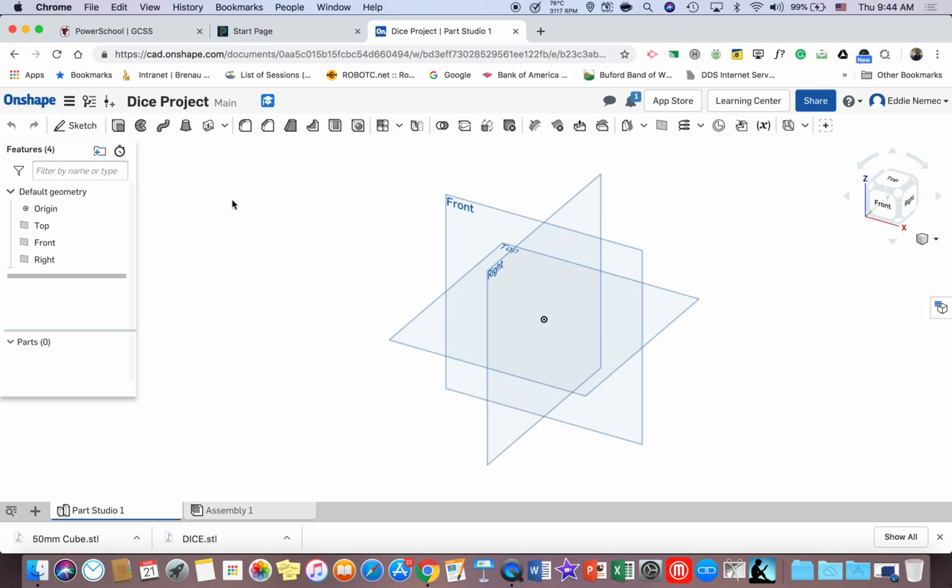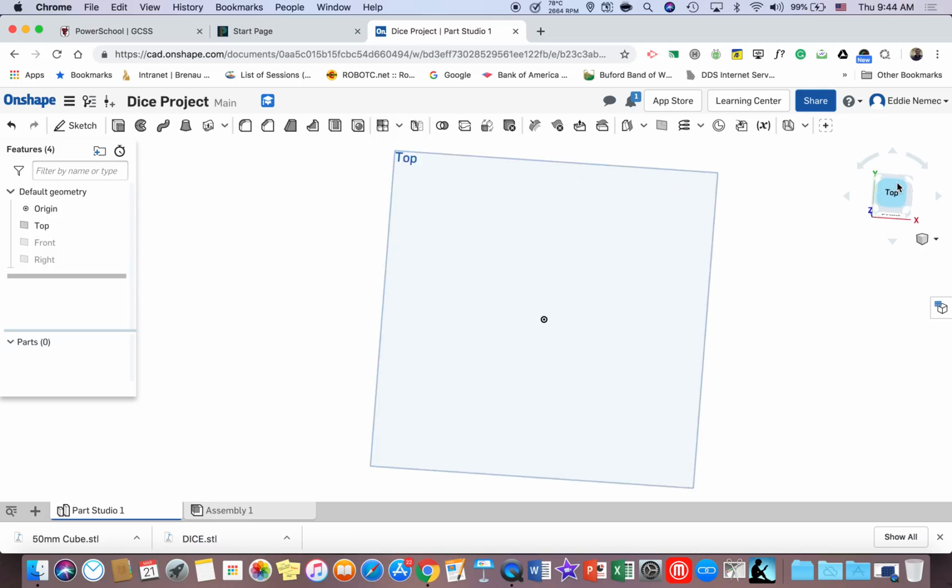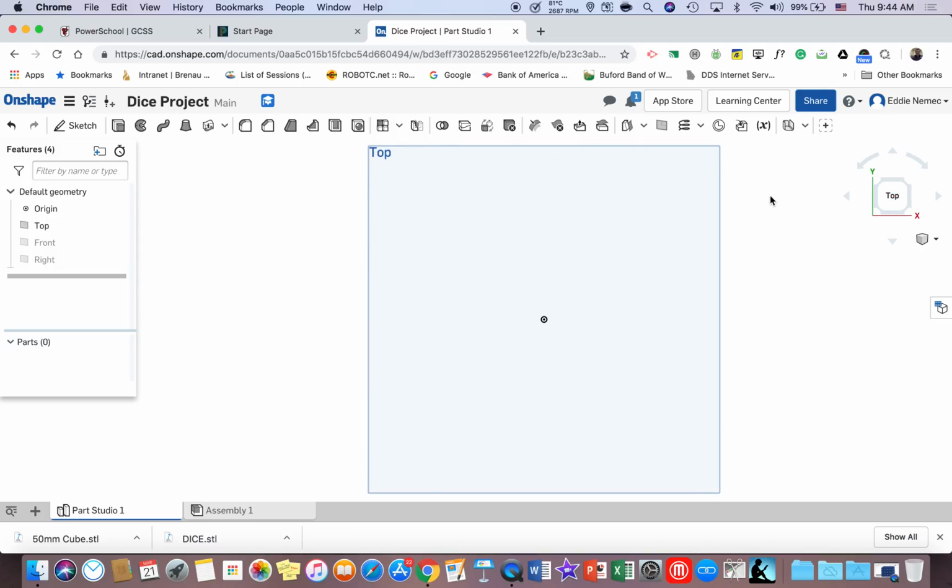Now immediately take your mouse over to where it has the front plane and hover over the eye and left click once. That'll hide that plane. Go down to where the right plane is, hover over the eye and left click once, and now that plane is hidden. And then go to the cube and left click on top, and now everything should be centered on your screen.